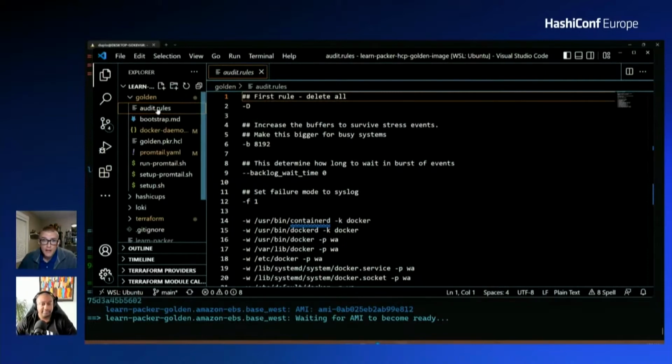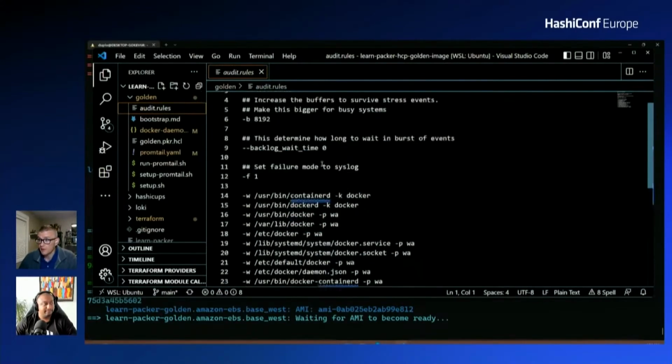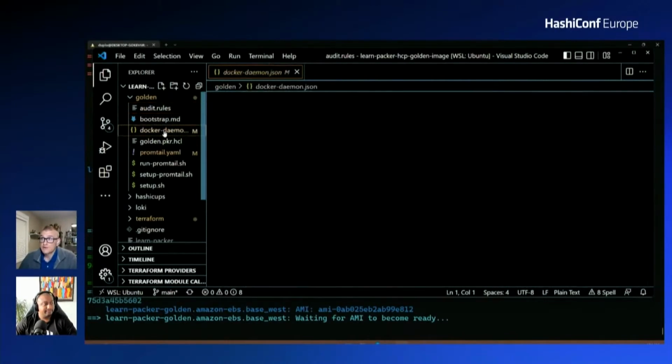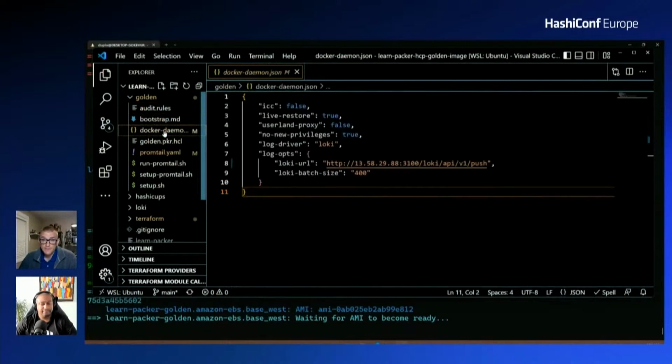So first up in our audit rules file, this is a collection of rules that are used by Auditd to secure the Docker daemon that will be running on the images that we deploy. Our Docker daemon.json is the configuration file for Docker and contains a reference to the Loki images URL. This is what we updated earlier with that sed command. If we had looked at this earlier, there would have been a Loki URL placeholder, but we've given it an actual IP address now.